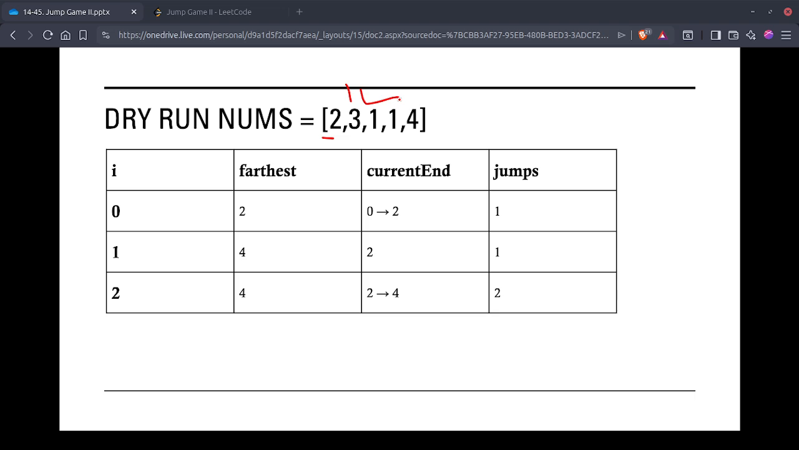Inside, I check index 1. Index 1 has the value 3. So from here I could reach index 4, which is 1, 2, 3. I could reach index 4. That means with 2 jumps I can reach index 4 easily. But I remember this, I still don't jump here.